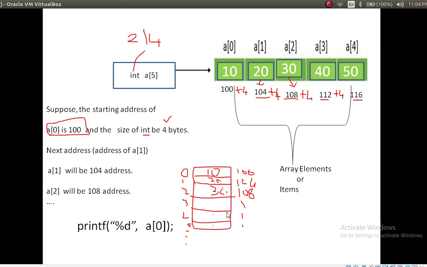Okay, if we want to print the first value, that is 10, how are we going to print it? printf %d followed by the array name, then the index value. With the help of the index value you can print these elements. A of 0 is how much? A of 0 is 10.